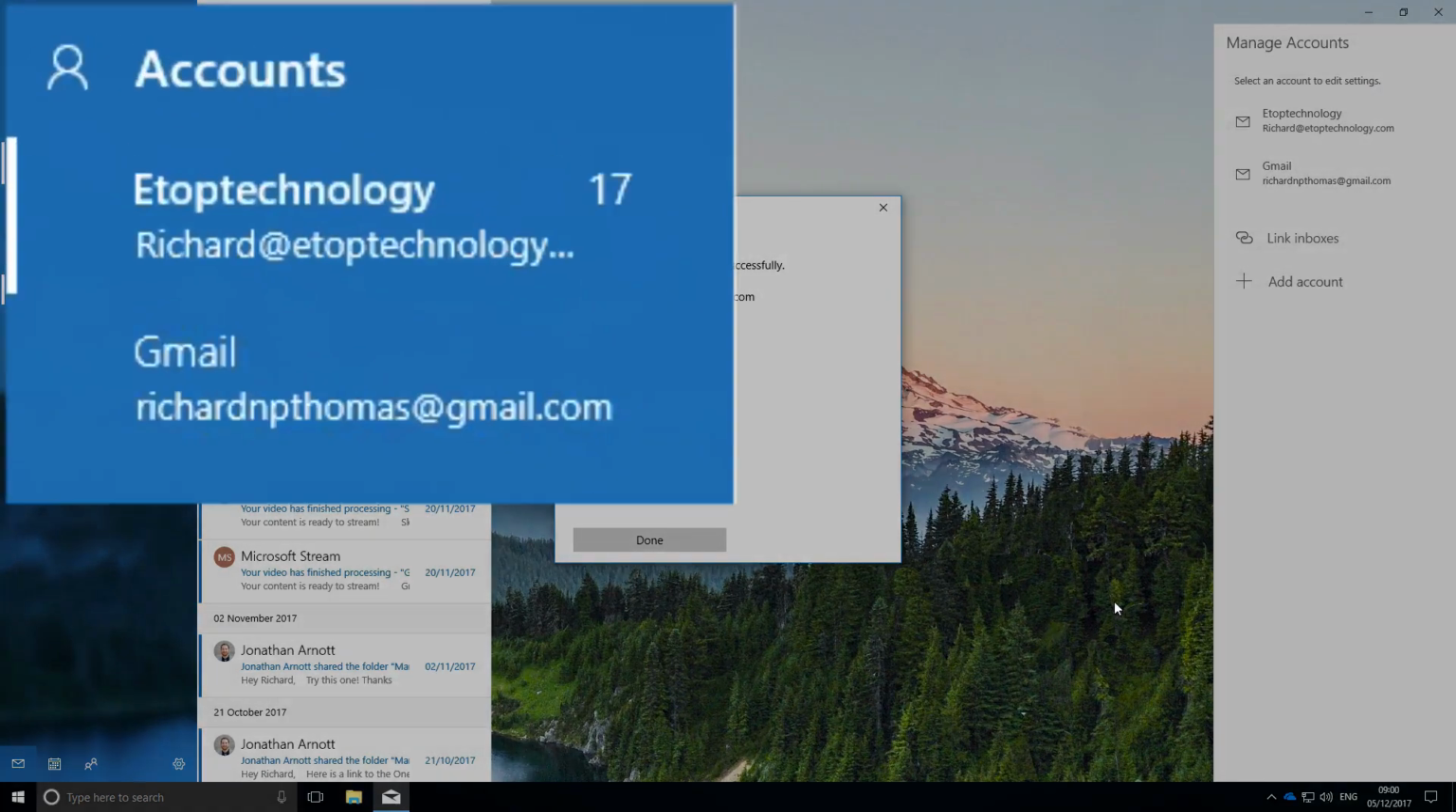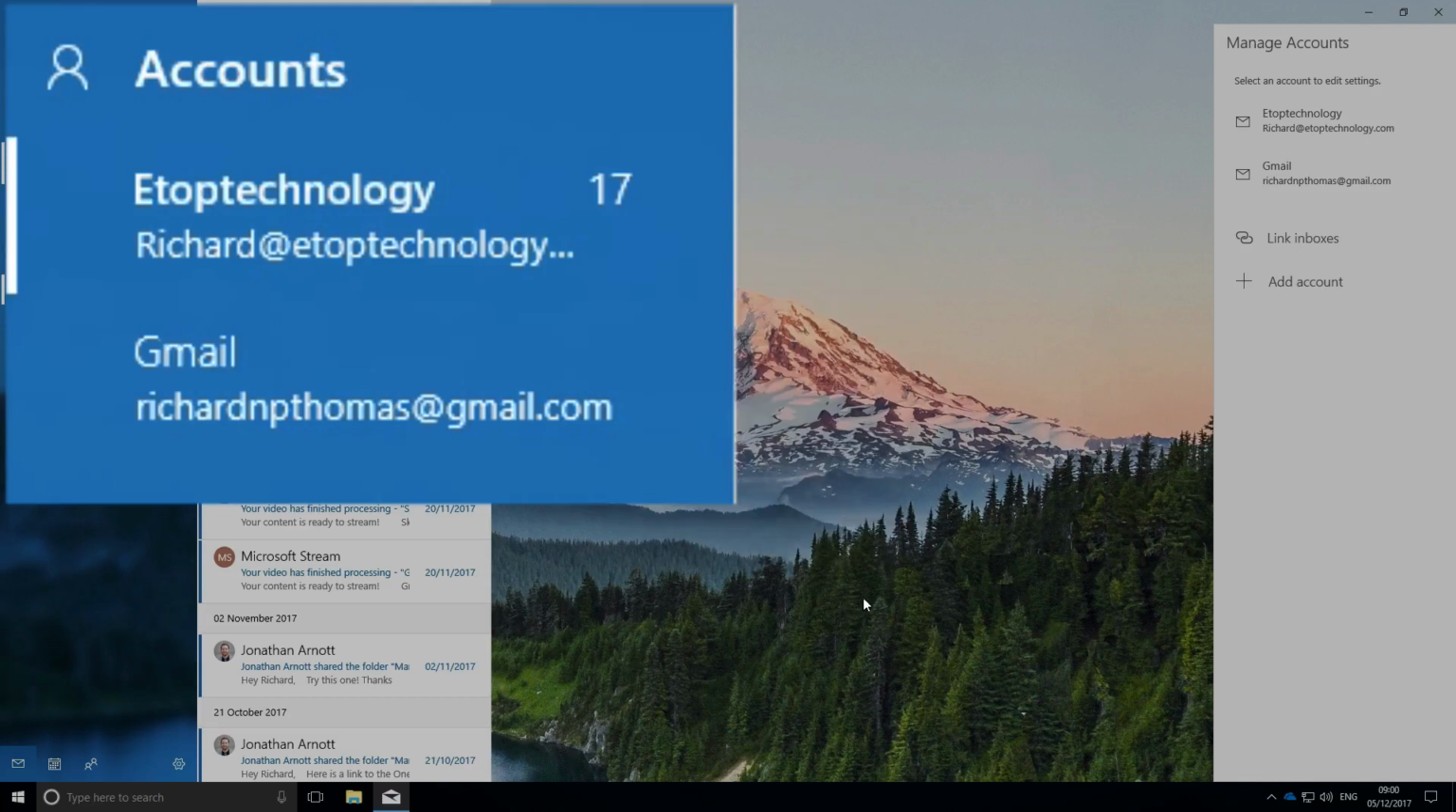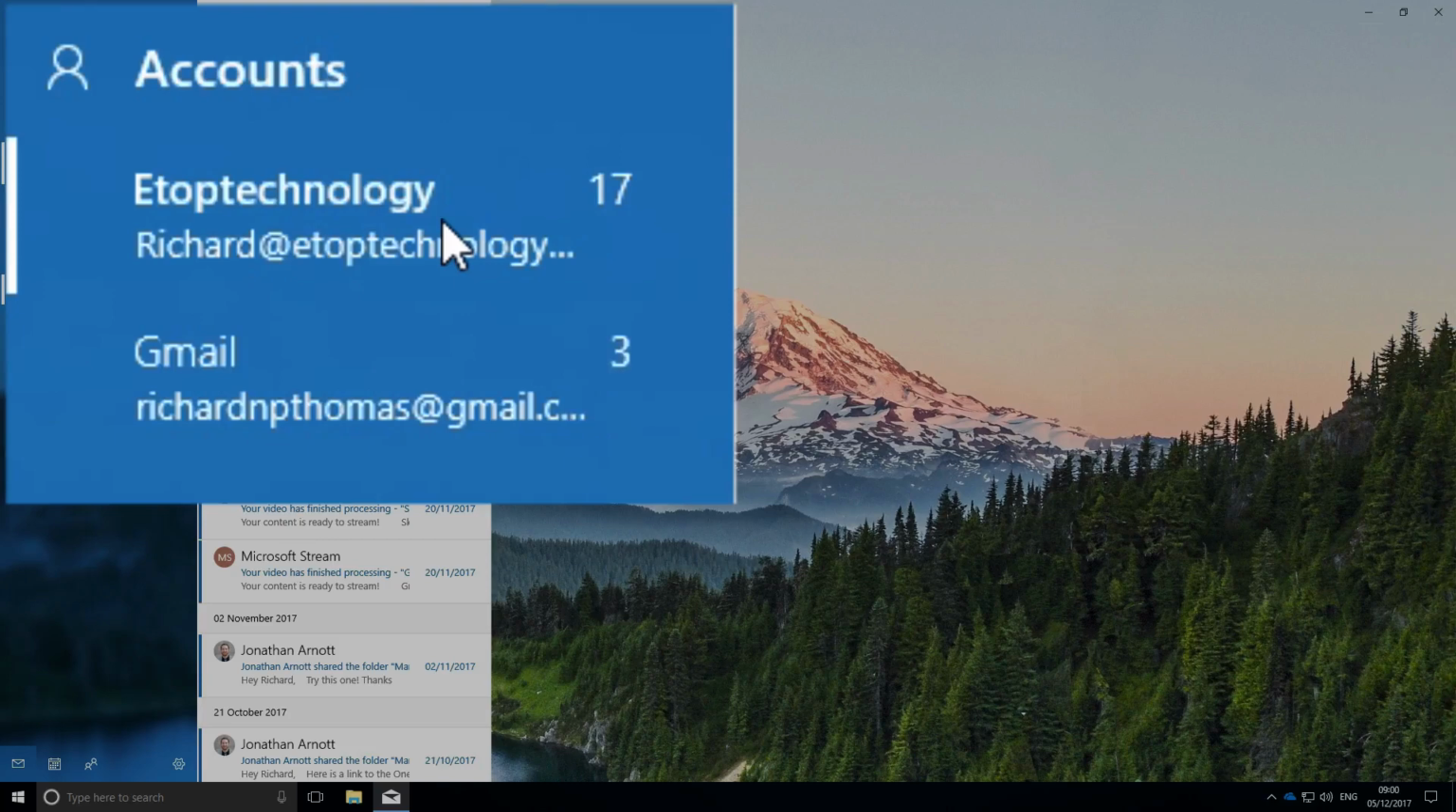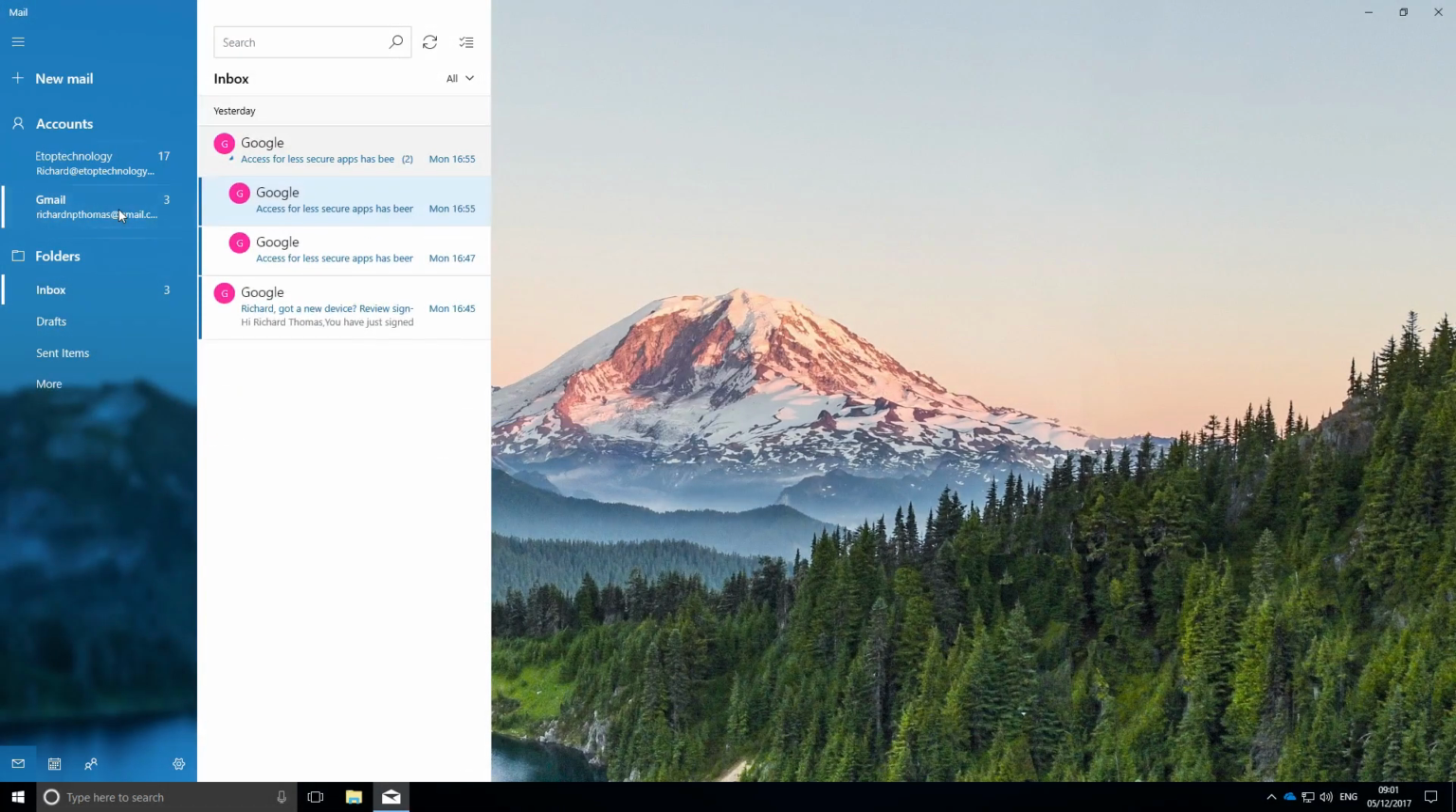You'll see the new account has been added to the left-hand sidebar. You now have two separate inboxes. Click on each account name to go to those boxes. You can combine them if you want.